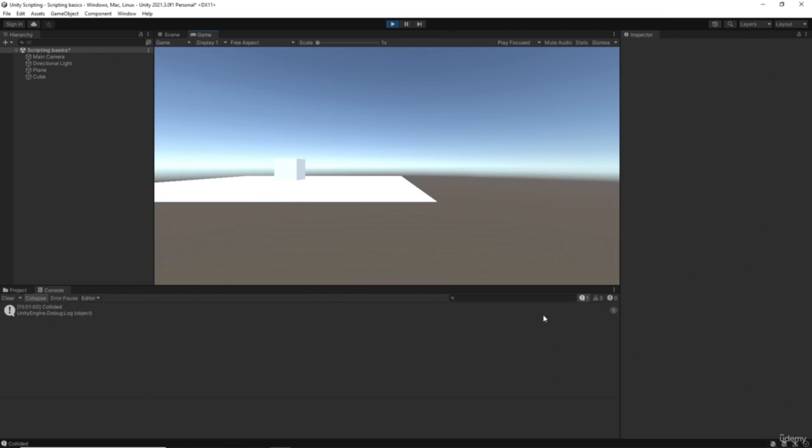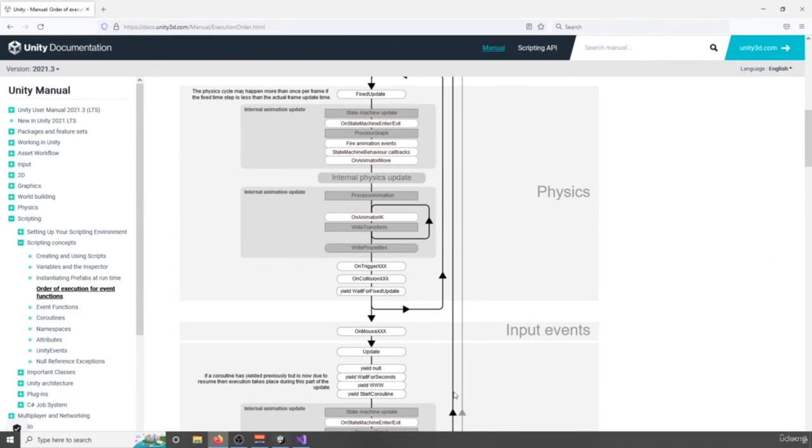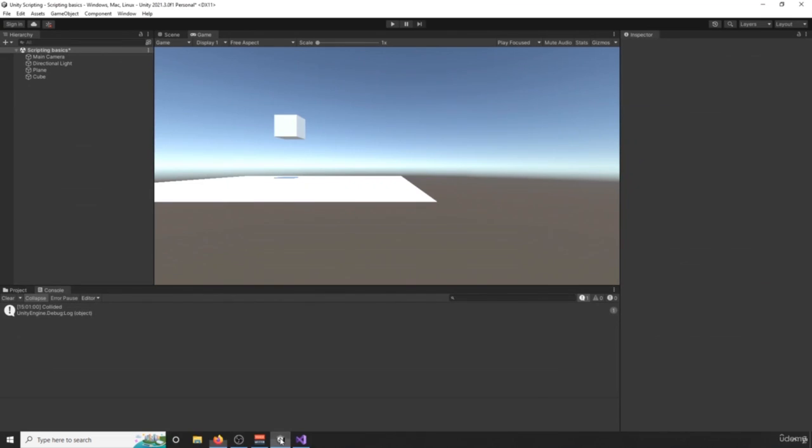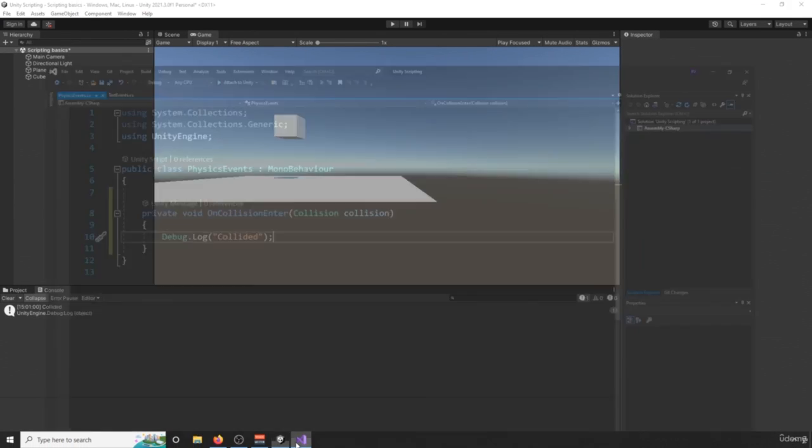There we go. All right, collided. So notice how useful that could be. In the game, if you're wanting to detect when something happens, when an object hits another object, you can then run a command at that specific point in time. That's the on collision. Now let's see what else we can do with on collision.